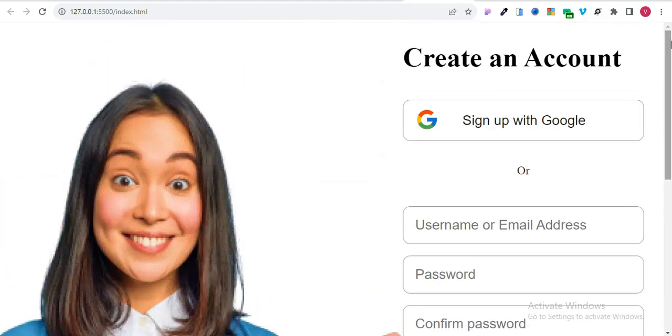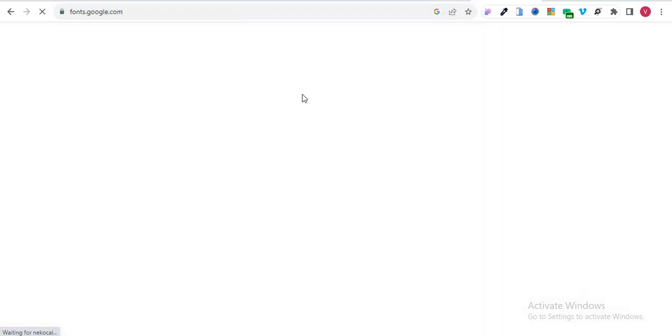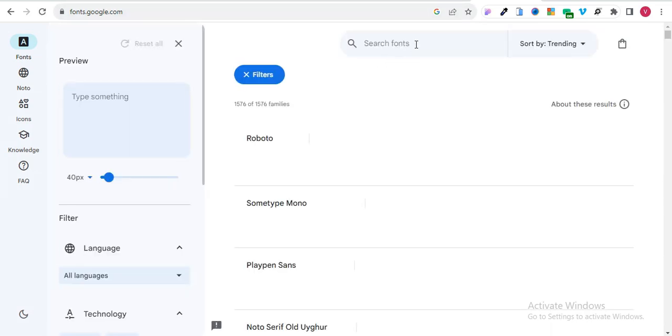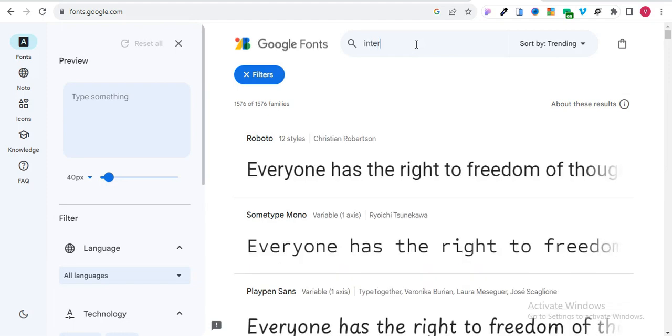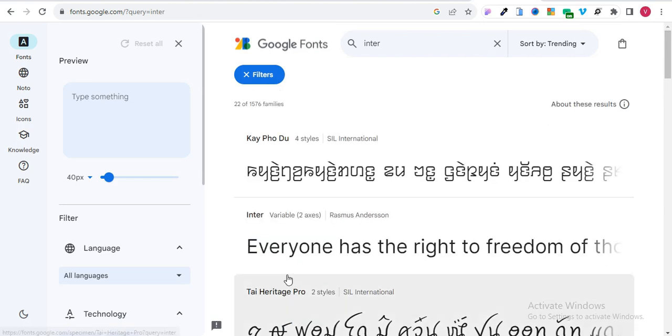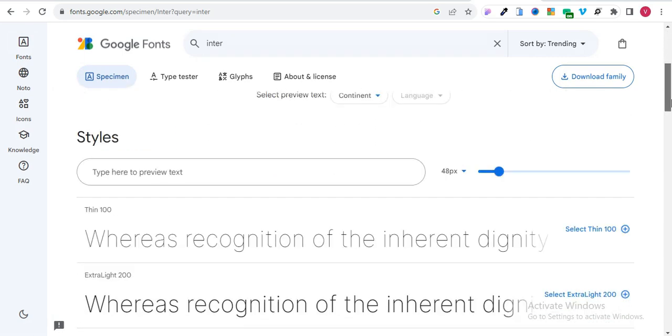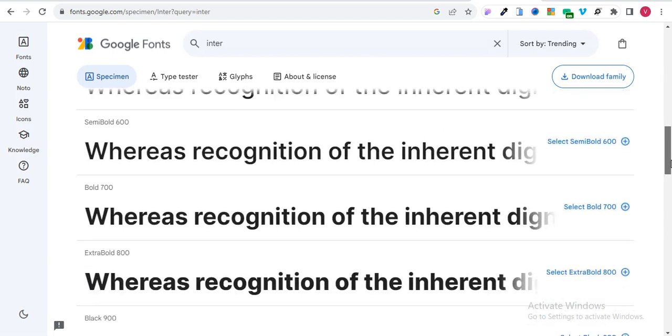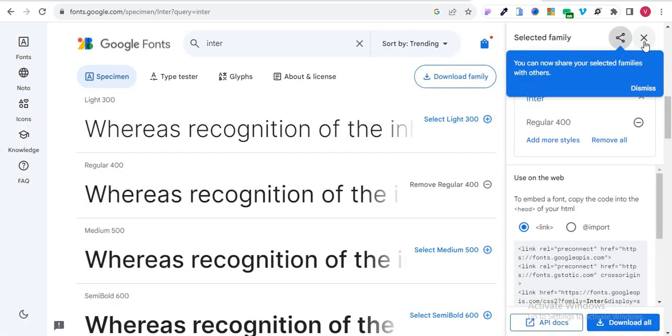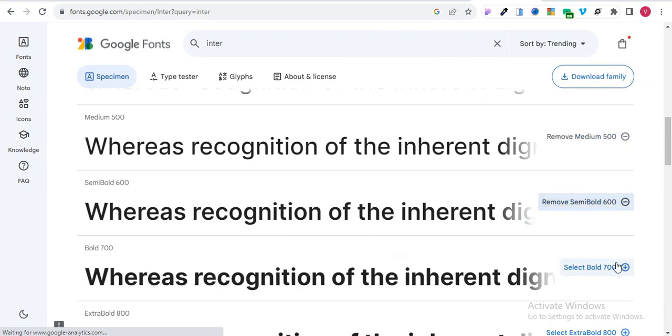Of course, we have not added the font, but let's just quickly do it. I think it's the Inter font. Go to fonts.google.com and search for Inter. Okay, this is it. Select the styles you would need. I think I would need 400, 500, 600, 700.